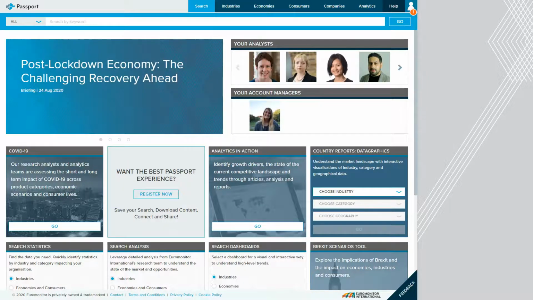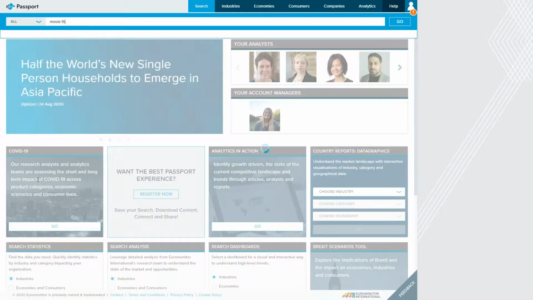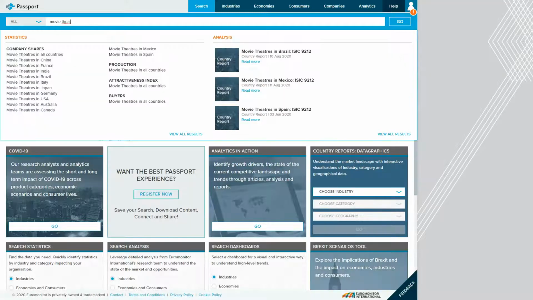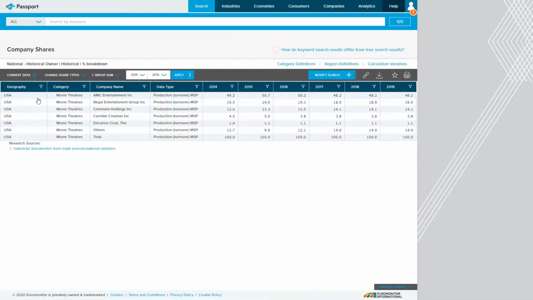Another way to use Passport is to find company shares or brand shares for companies in the movie theater industry. So if we type in movie theater, and you can see they actually use the British spelling here. So if we look at movie theaters in the US as an example, this gives us company shares for the major players in the industry back to 2014. If you'd like, you can also go all the way back to 2010 to get some more historical information about the major players and how they are doing in the industry compared to their peers.